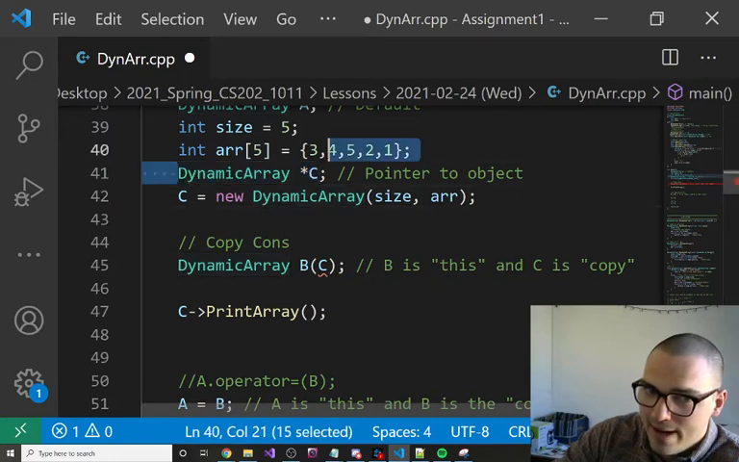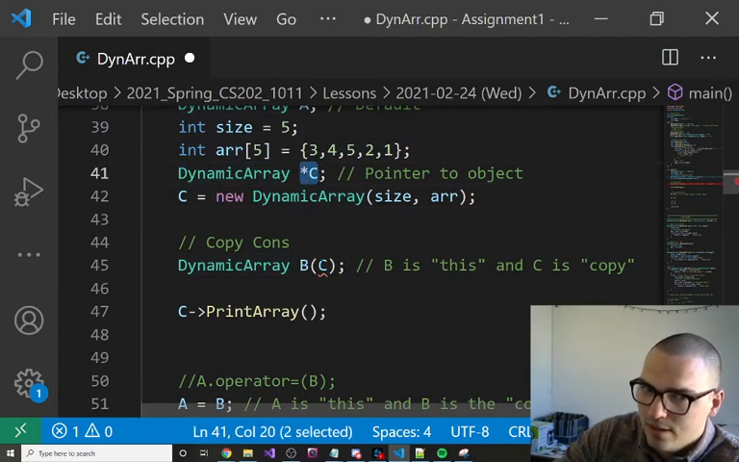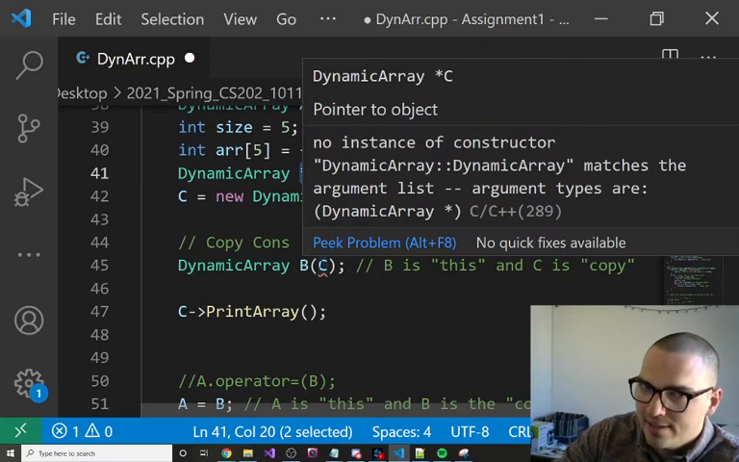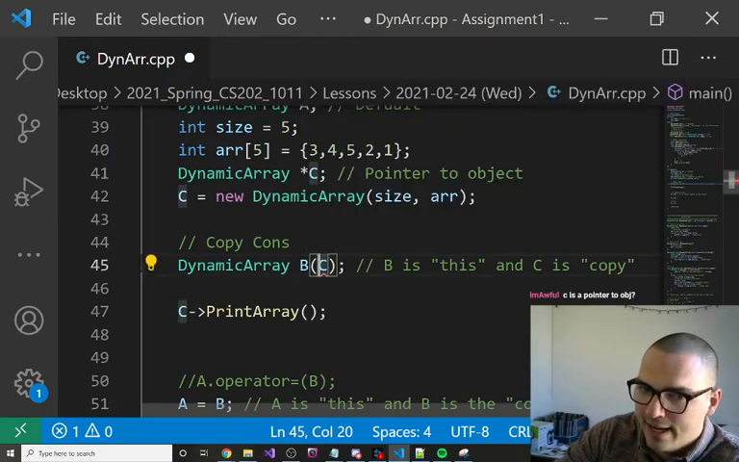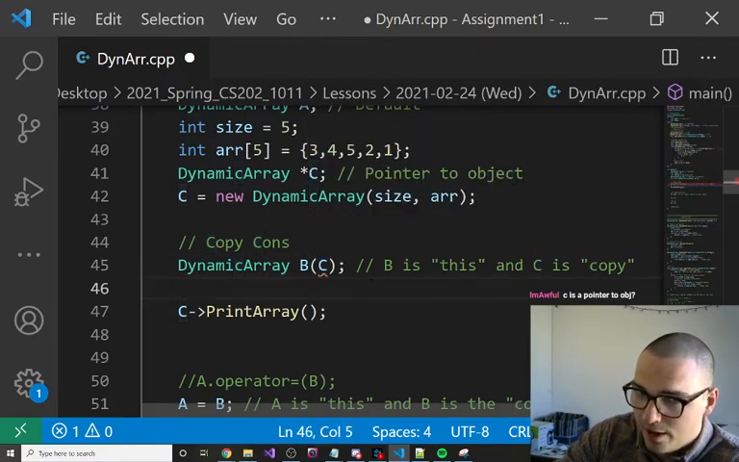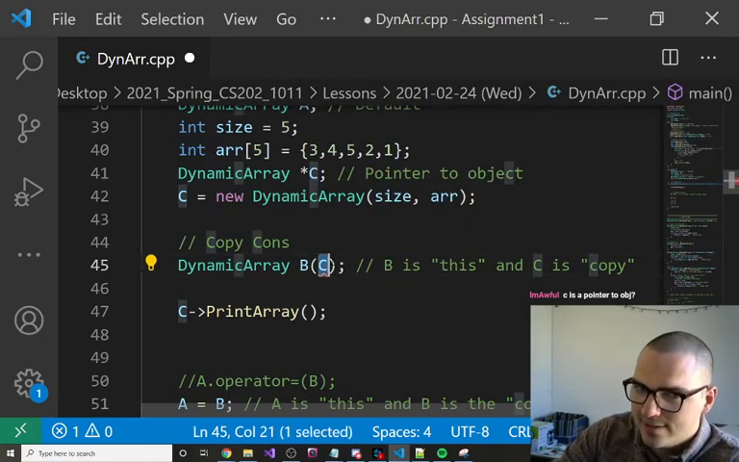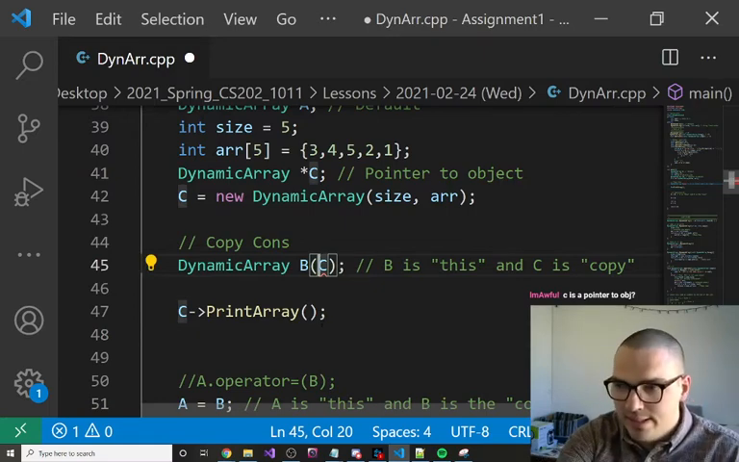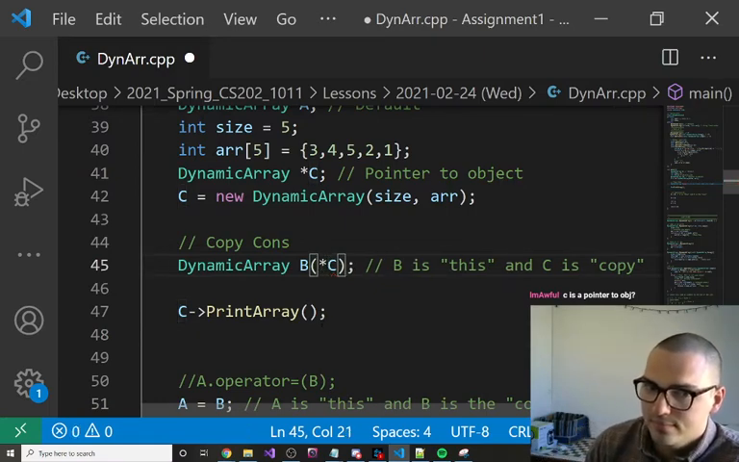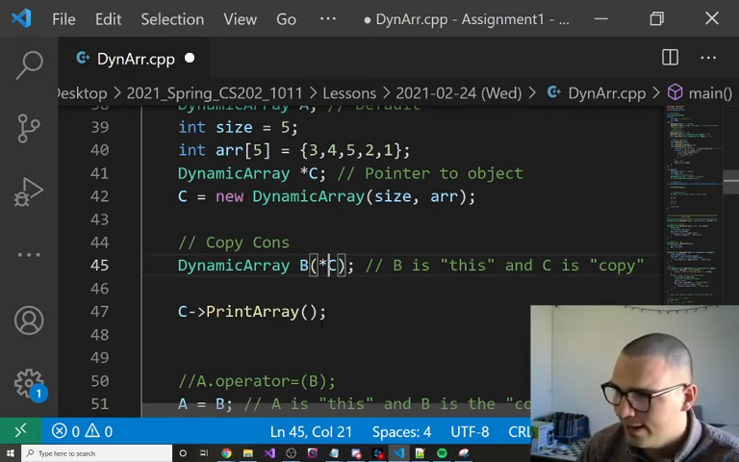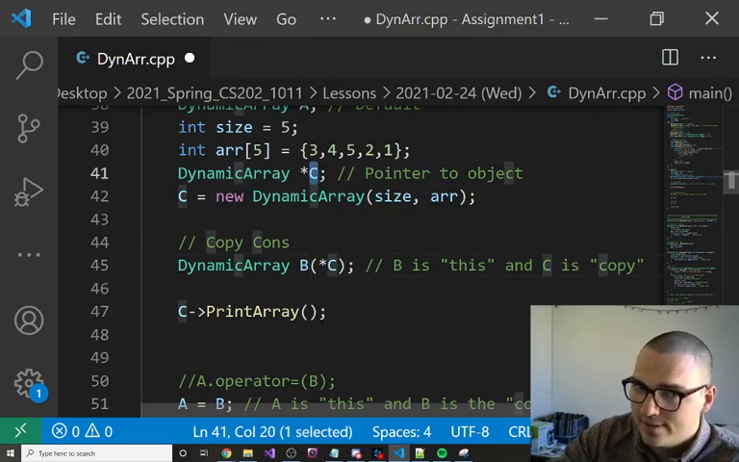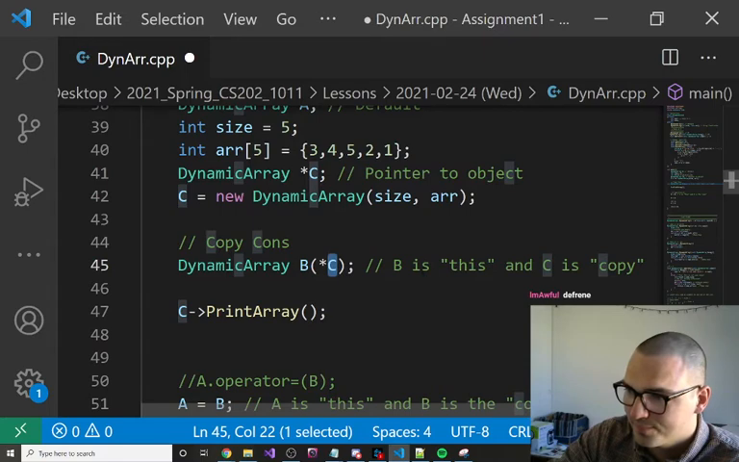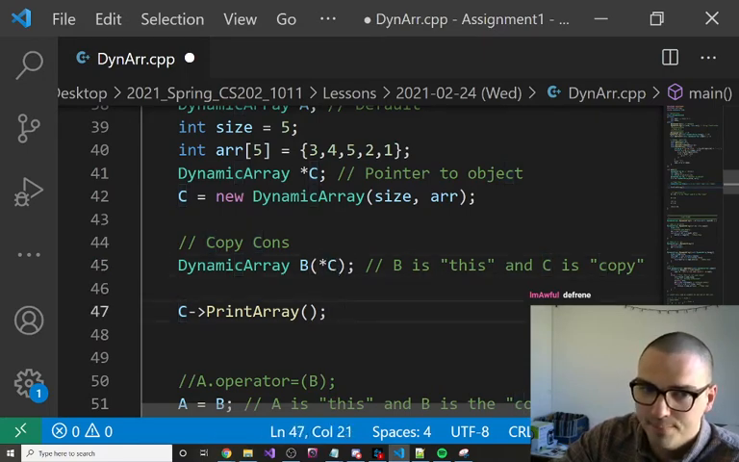Dynamics, this array here is a pointer, right? So what am I passing? I'm passing an array. I'm passing an address, right? Yes, it is a pointer to an object. How do I make this not an address? We have to dereference it. Does anyone have a problem with that? Please let me know if you do. C is an address, so we have to dereference it.